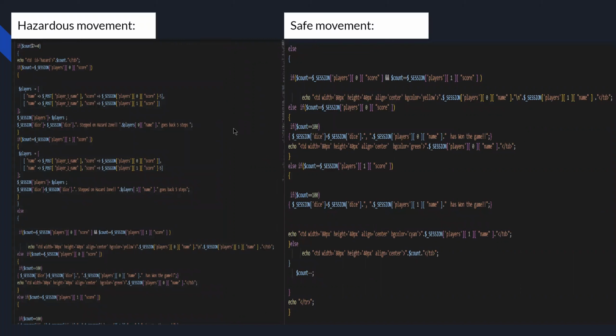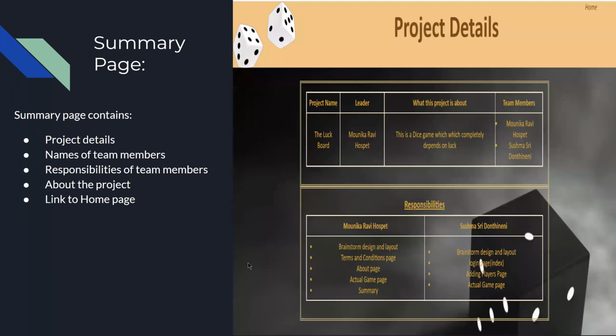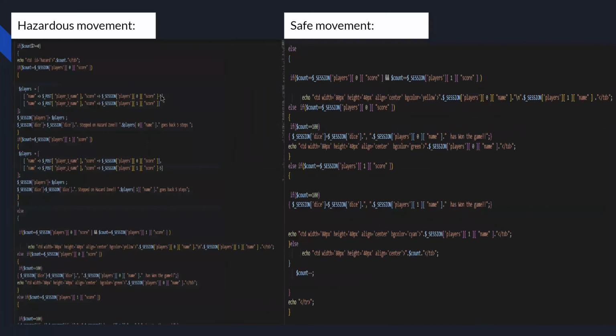These are the code snippets of the hazard movement and the safe movement. As we see, the count percentile 7 basically means that every 7th block on the board is a hazardous zone, and if landed on one, the player will be taken 5 steps back, and this message will be displayed saying you stepped on hazard zone. So it shows player 1 or player 2, whoever entered the name first, and then goes back 5 steps. That is what will be displayed. Similarly with player 2.